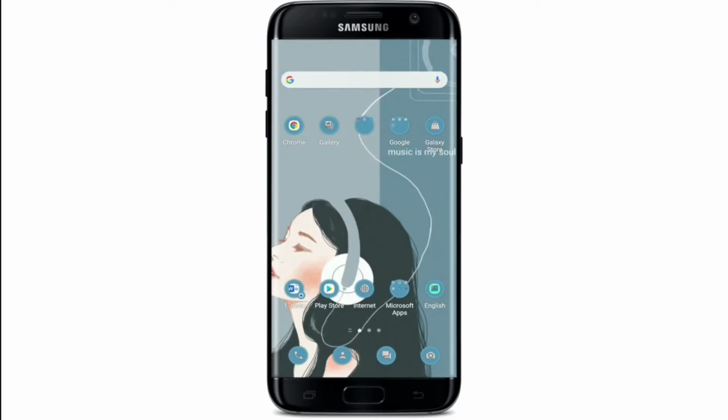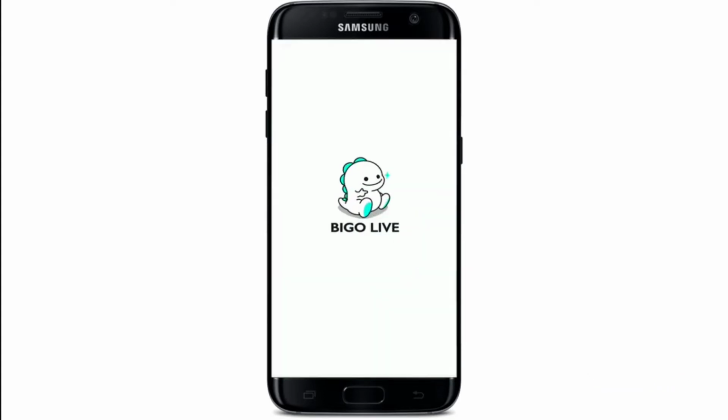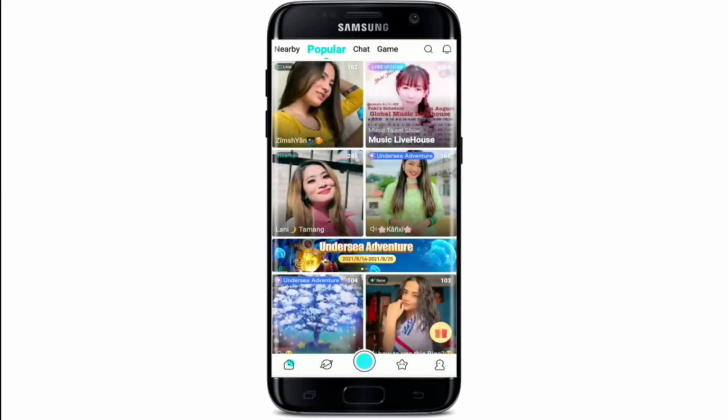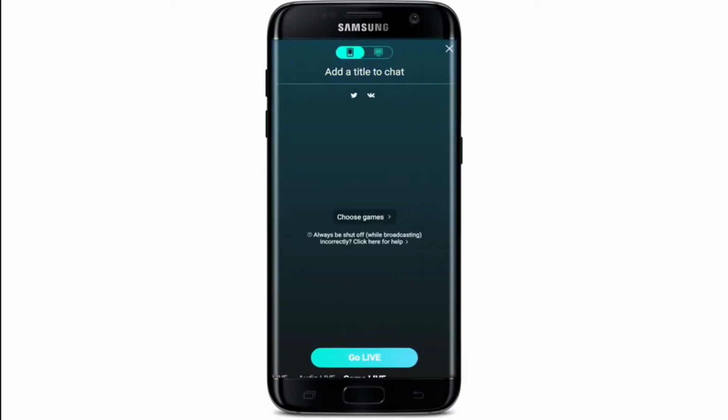How to play BIGO Live games. If you'd like to broadcast games on BIGO Live, tap open the BIGO Live application from the app drawer. Make sure you're signed into your account. Once you are on the home page of BIGO Live, tap on the round icon in the middle of the screen at the bottom. Now this will take you to the Multi-Guest Live option. Swipe towards the left side and make sure you are inside the Game Live option.